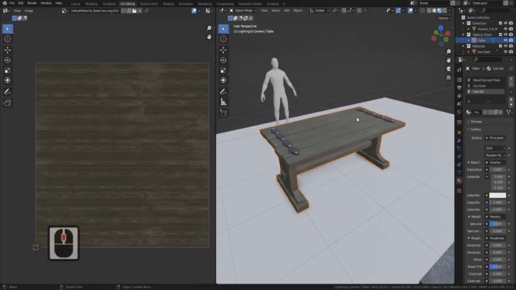Now we've done all of this table so far with Smart UV Project, but there are times when you can't actually get away with that, when things like wood grain come into play. So we need to make sure that when we unwrap this wood that it actually looks good. All right, well, we'll discuss that on the next lesson.